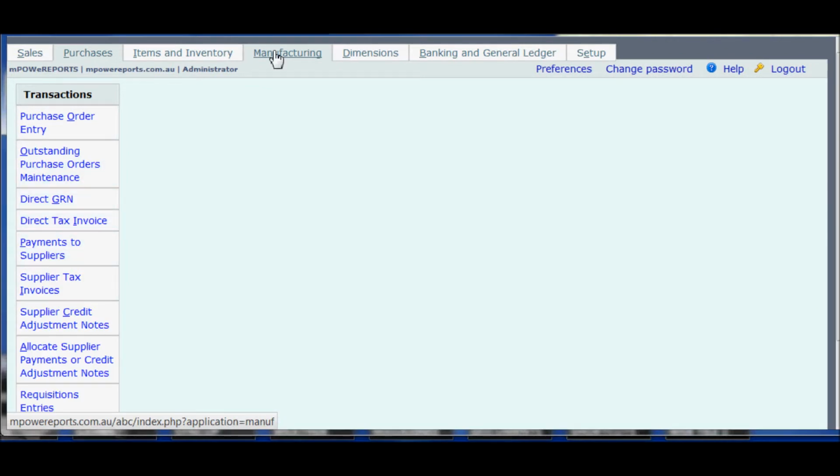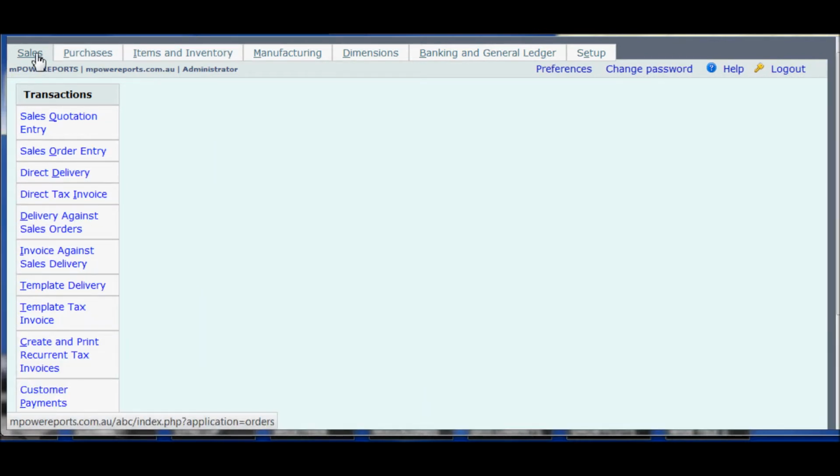Empower Reports is logically designed with a consistent user interface, which makes it easy to use. The modules available to you are represented as tabs at the top. As you can see, your ERP is scalable. You can use as few or as many modules as you need. If your business deals mainly in cash, all you may need to use at the moment is the Banking and General Ledger module here.